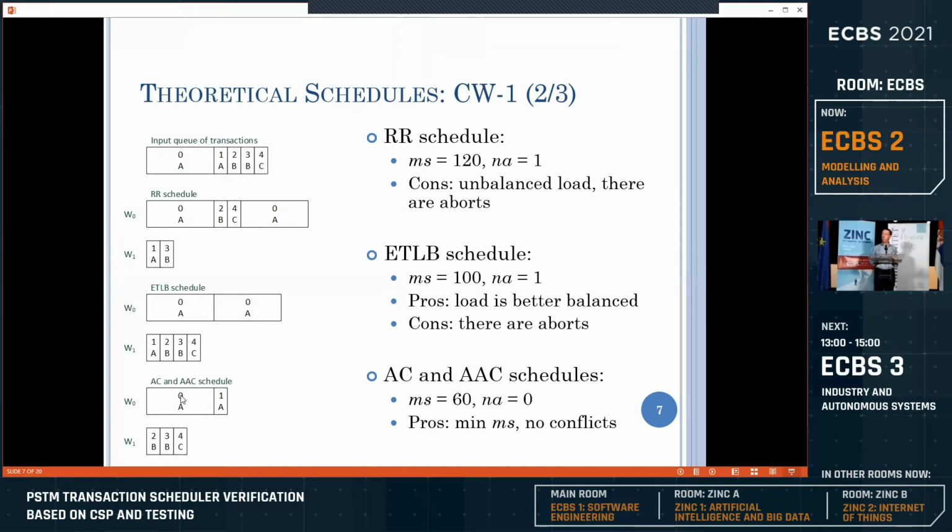AC and AAC produce the same schedule because AC simple heuristic operate, in this case, very good, actually optimally, like the AAC schedule. Because these algorithms are aware of potential conflict between transaction 0 and transaction 1, they schedule both of these transactions to worker 0 and the rest of the remaining transactions to worker 1. So now this schedule is conflict-free, and all the transactions end in 60 time units. So the makespan, the complete makespan is 60, and the number of aborts is 0.